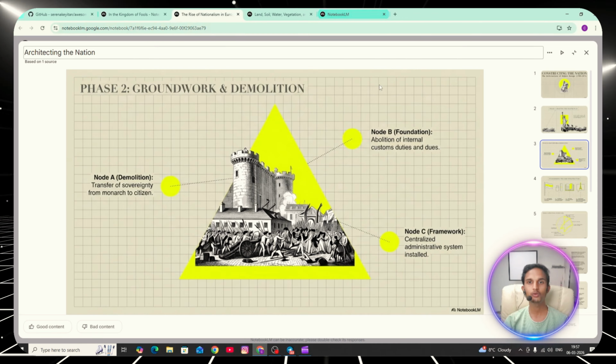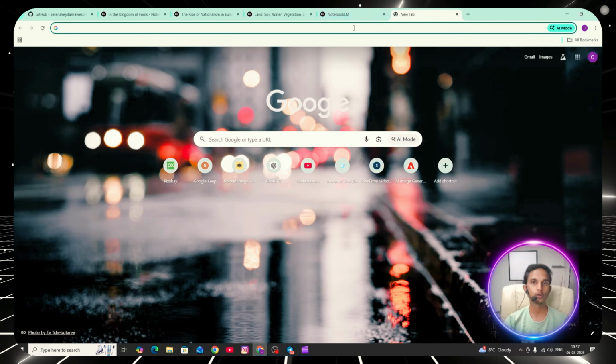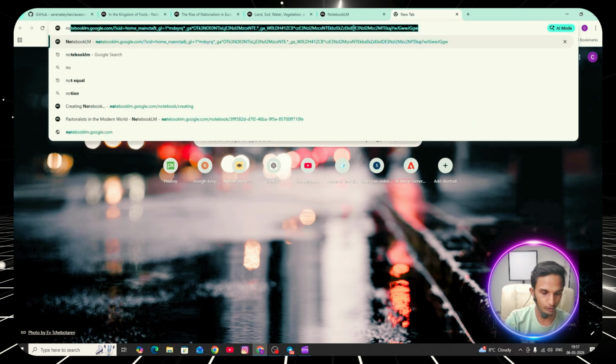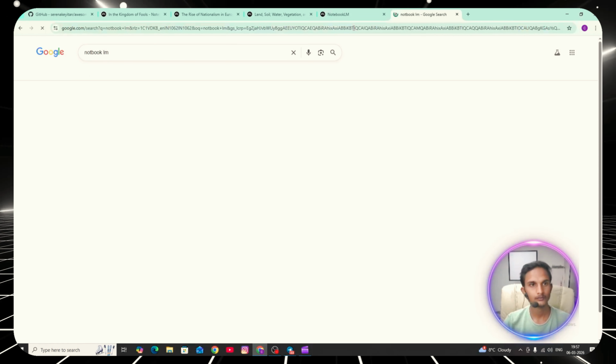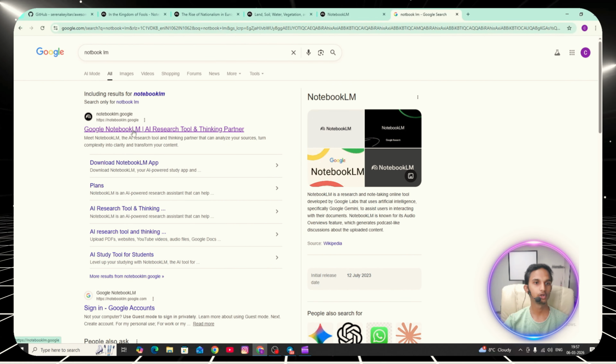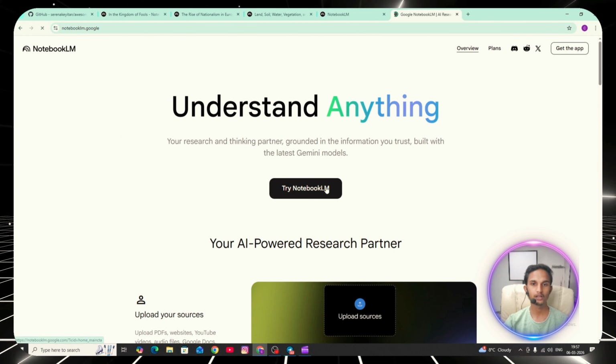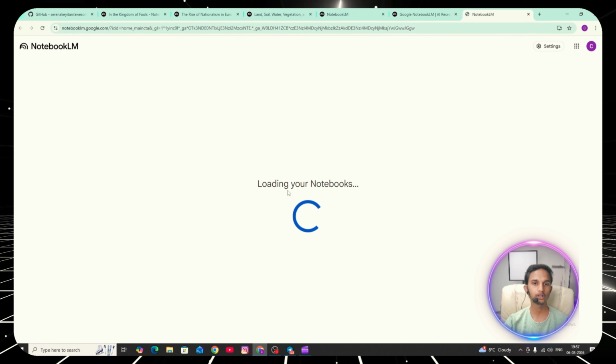First up, you have to come to the NotebookLM website. Let me just search NotebookLM. Here you have to click on the first website, Try NotebookLM, and it will ask you to create some notebooks. Click on create new notebook.